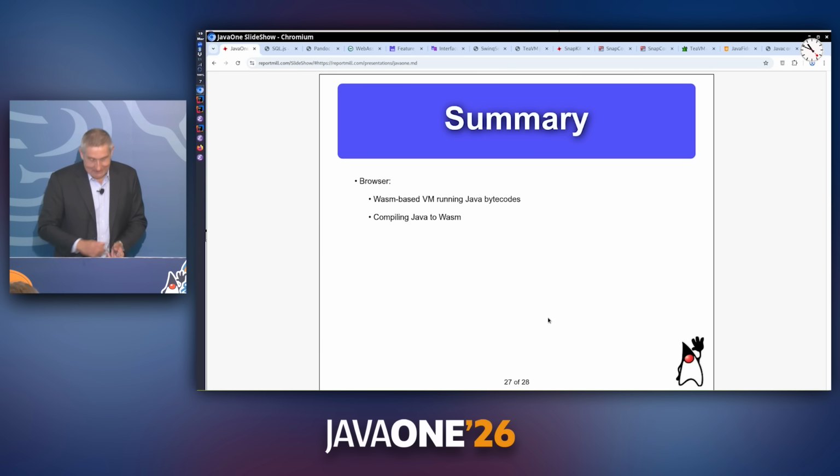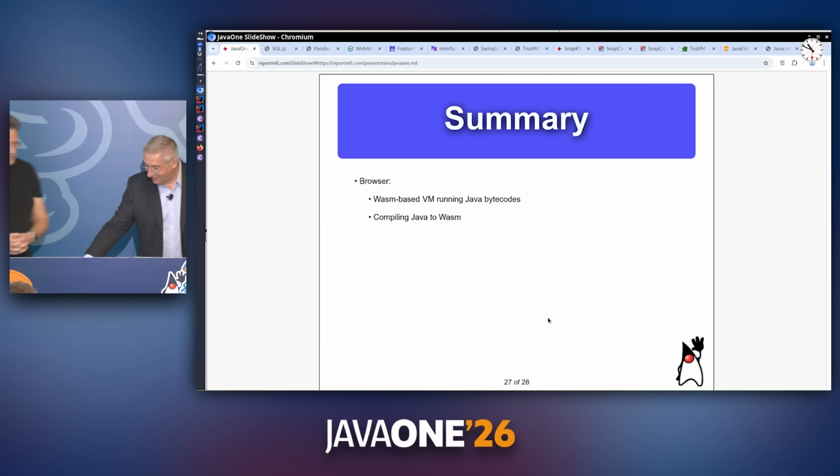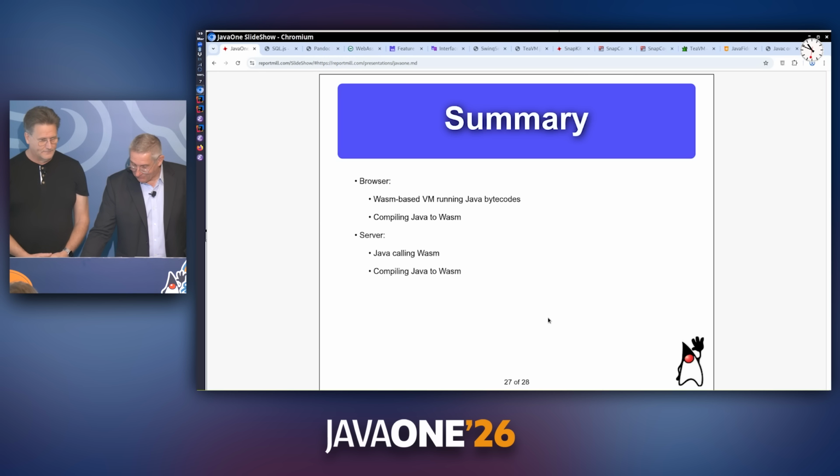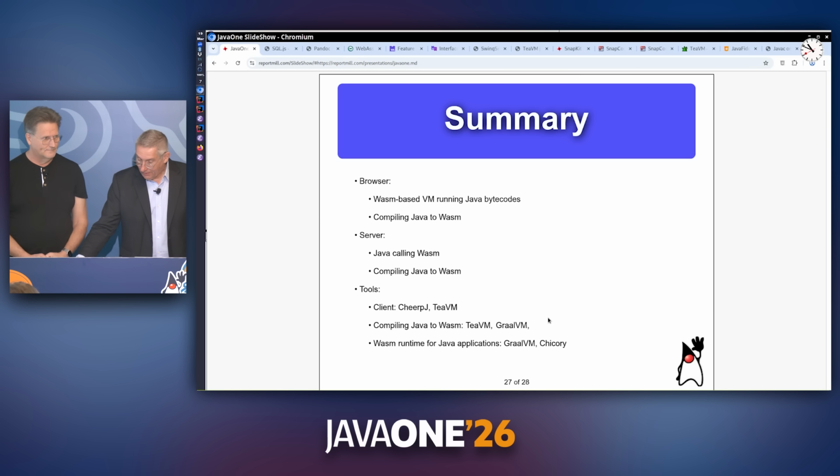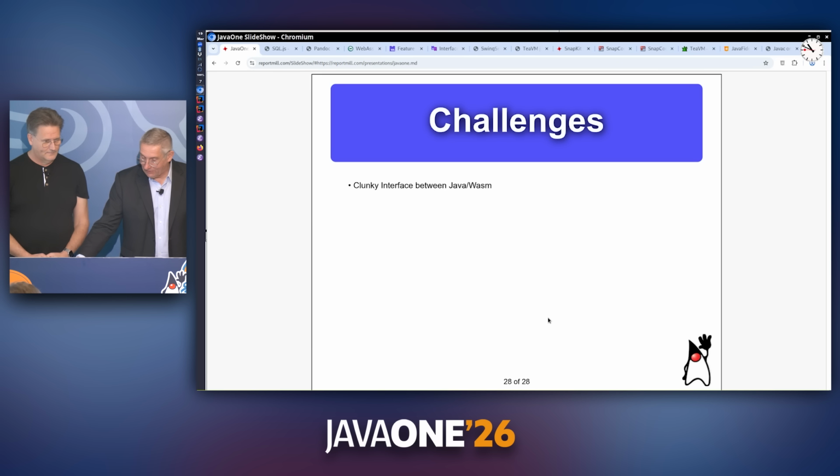So in summary, where are we at? So on the browser, things are good, right? Absolutely. So I think we all agree. In the browser, things are good. On the server, we have these two separate use cases. Java can call Wasm, or one can compile Java into Wasm so that it can be called. And both of them kind of work. There's tools that make this possible, but there really are challenges.